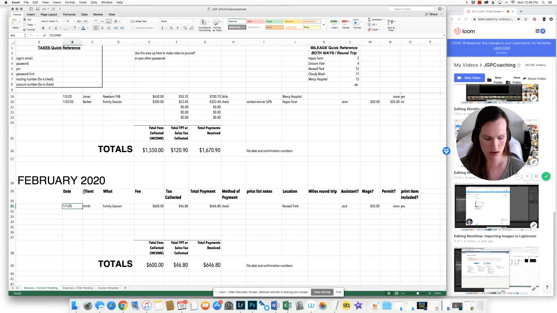Let's say on February 5th, I did the Sooner family, and it was a family session. My fee was $600. I collected tax. They paid by Zelle. No pricelist notes. Let's say that I went to Unicorn Park, which I could put in if I wanted, was 4 miles. I did not have an assistant. No wage, no permit, and yes, a print item was included.